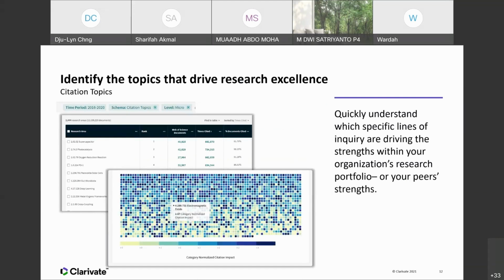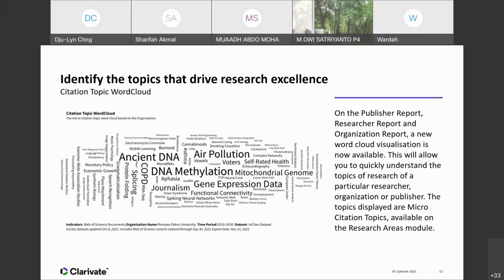Now you can also evaluate your research areas by citation topic. So citation topic is something that we have released last year as well, where we look at the papers' topics themselves to cluster them into categories. Okay, so this becomes a more accurate representation of your publishing, your research strength. We also have a new citation topic word cloud that you can refer to. So this is making use of the topic names themselves to show you what exactly you are publishing in. Okay.